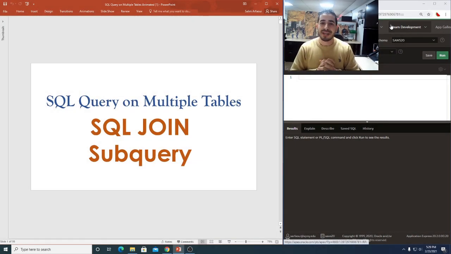Today we're going to focus on SQL queries on multiple tables, and that is using SQL joins and subqueries. Now, SQL joins are important to master. As you progress from beginner to an advanced beginner, you'll soon need to combine more than one table, and to do this, you'll need to use one of several SQL join types. So let's dig into this.